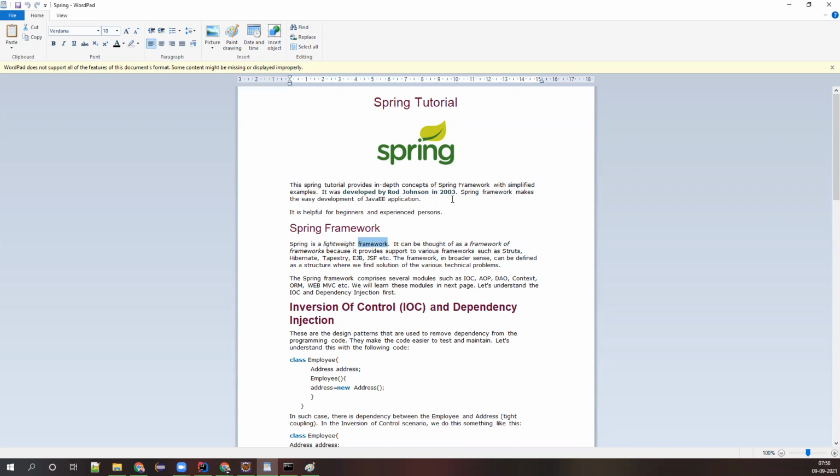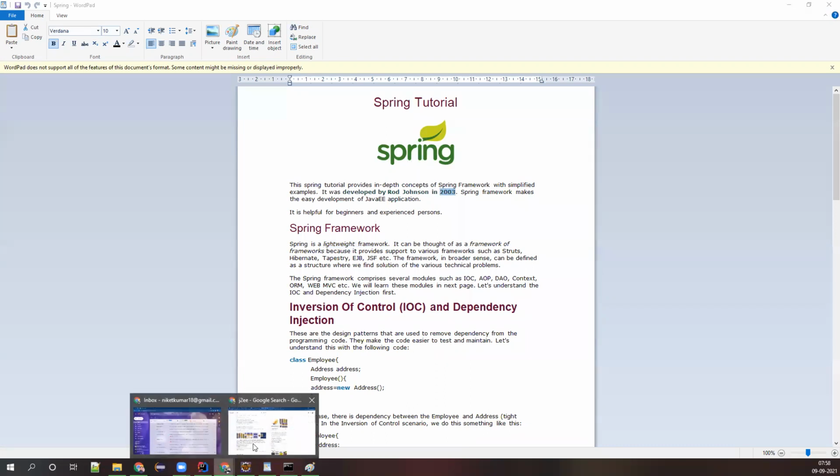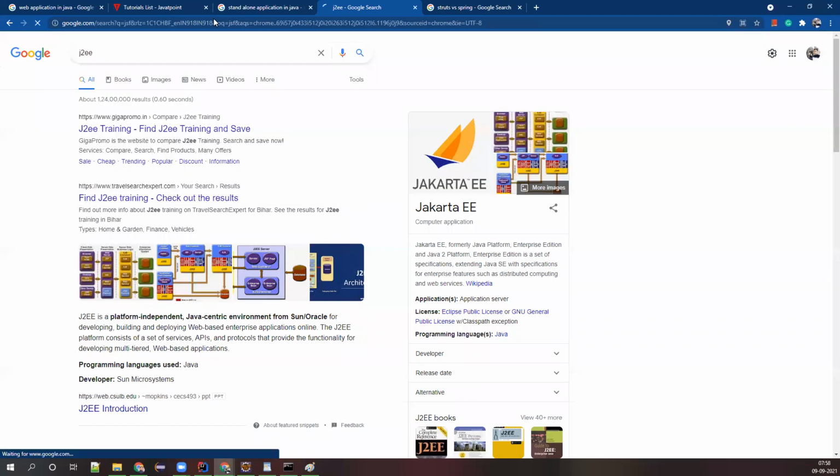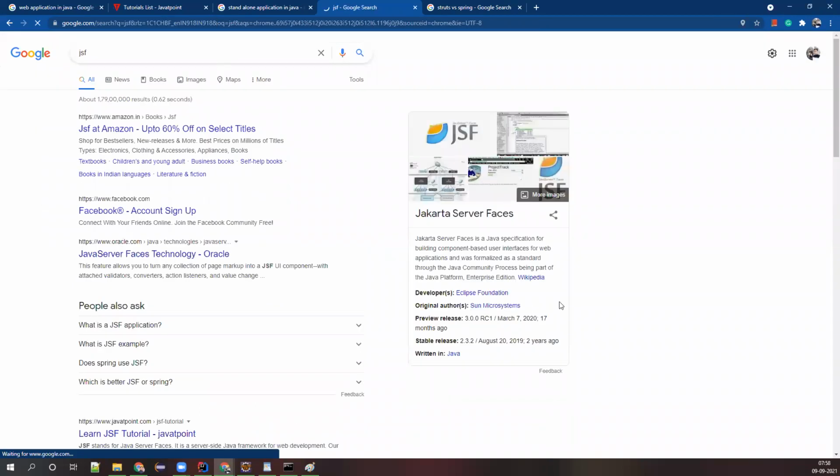As you know, Spring framework came in 2003. But before that, there was also a framework. What was the framework? There was a JSF framework. Have you heard about it or not? Yes, there was a JSF, Jakarta Server Faces. This is one of the frameworks.